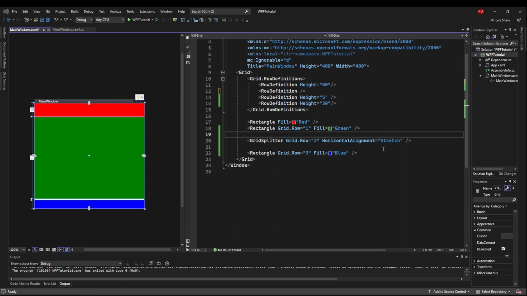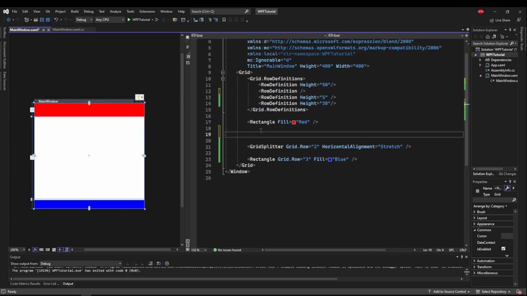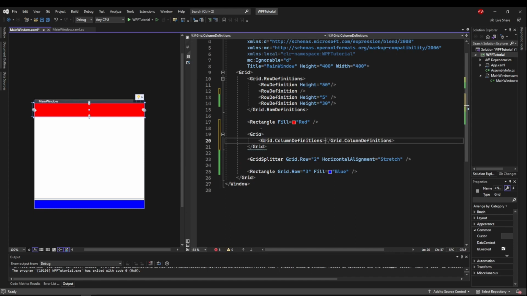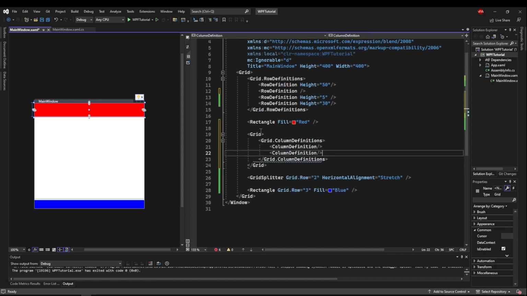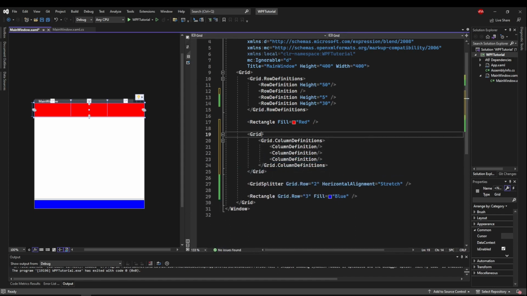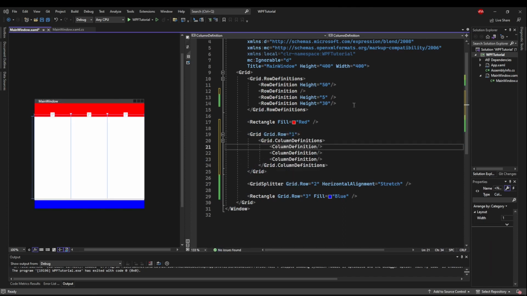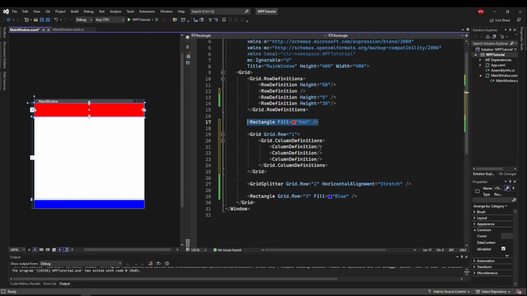So now that we know the basics of how to use it and its behaviors, let's get rid of our green rectangle. Let's add another grid. Let's add some column definitions. I'm gonna have three columns. Let's put this grid in our parent grid's row one. Now let's add some rectangles so we can see what we're doing.